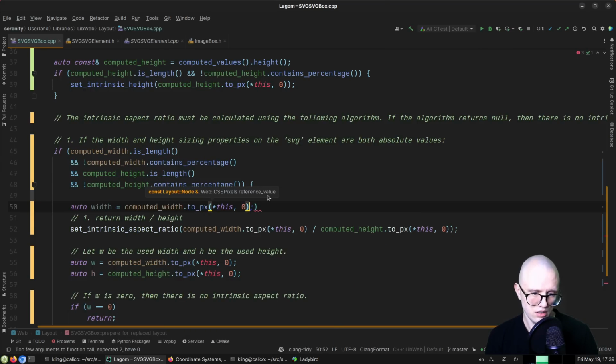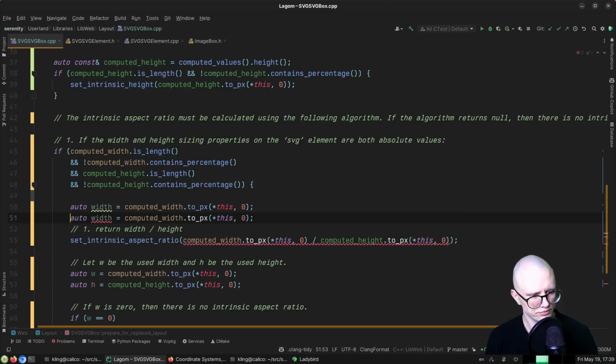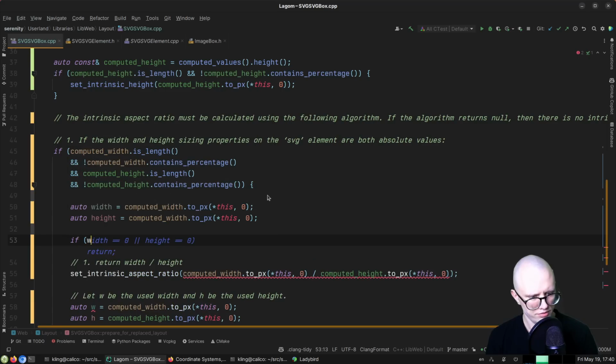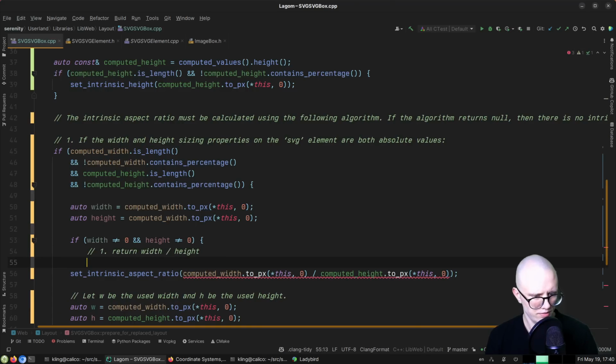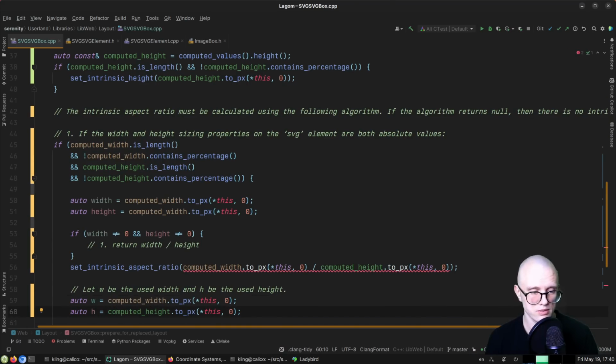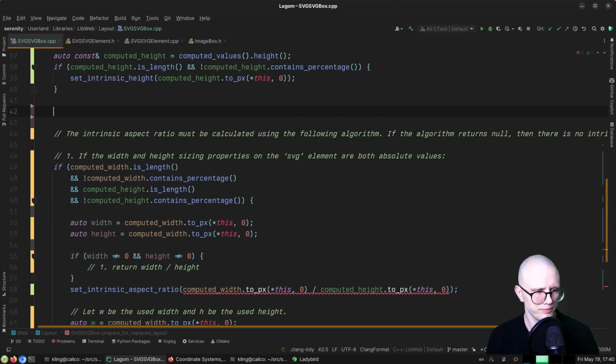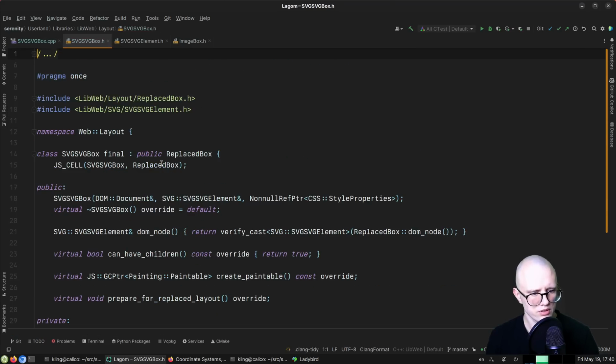Width, height. All right. If width and height not 0. Maybe we should factor this into a separate function, actually. Set intrinsic aspect ratio. Calculate intrinsic aspect ratio. Yeah, let's put that in a separate function.